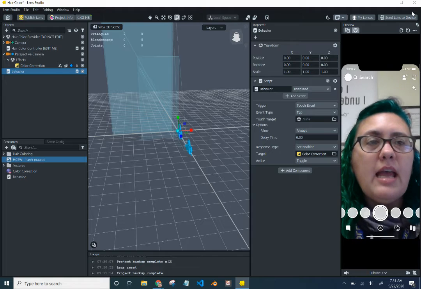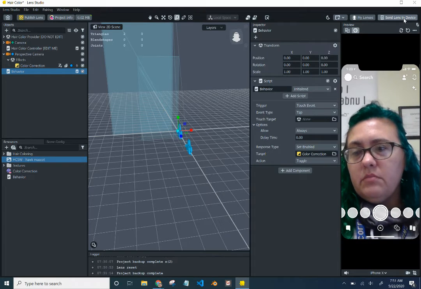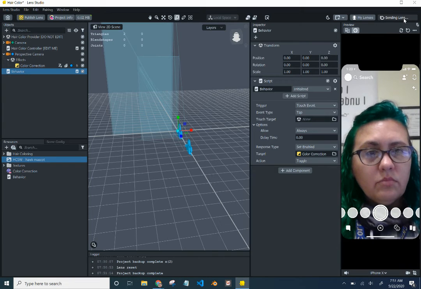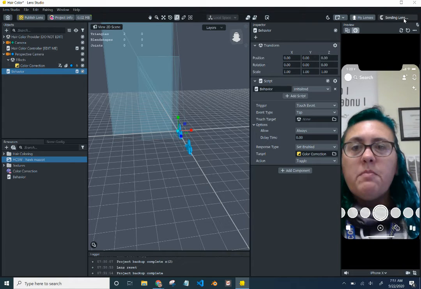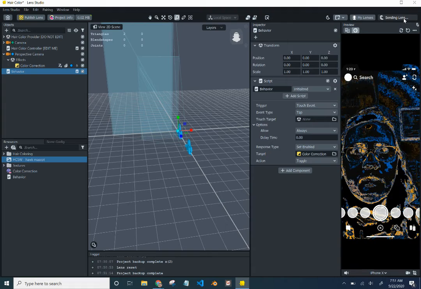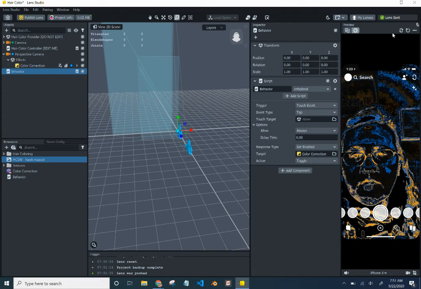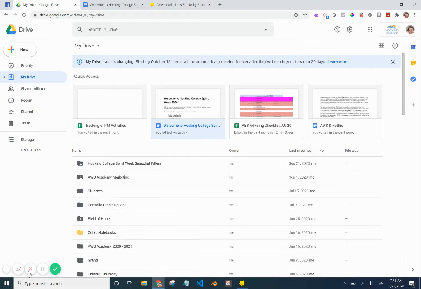So let's go ahead and preview this. So you need to have Snapchat on your phone. It's one thing to see it here on the screen, but it's another thing just to see it on your device. Go ahead and see if I can put this back up.